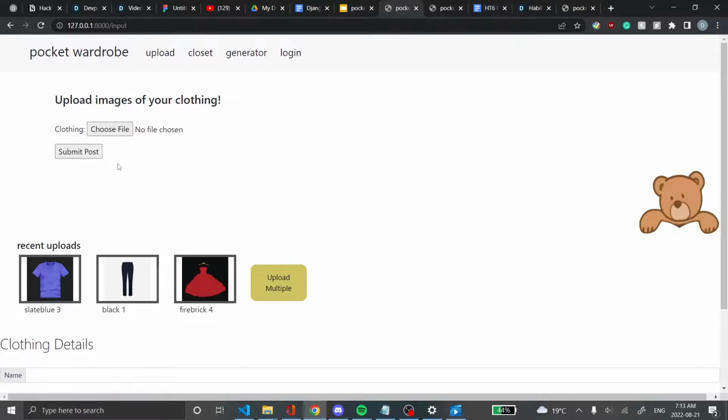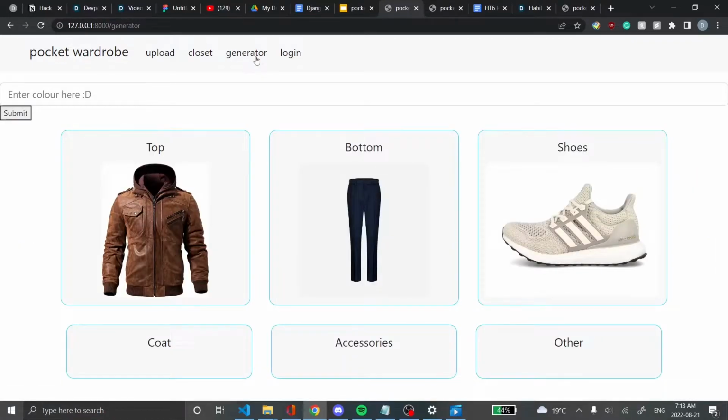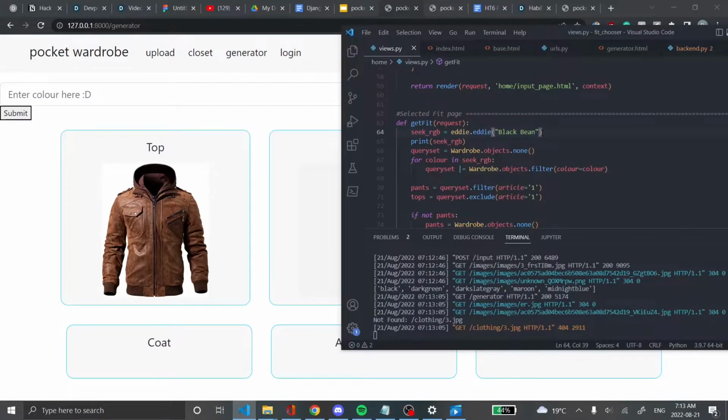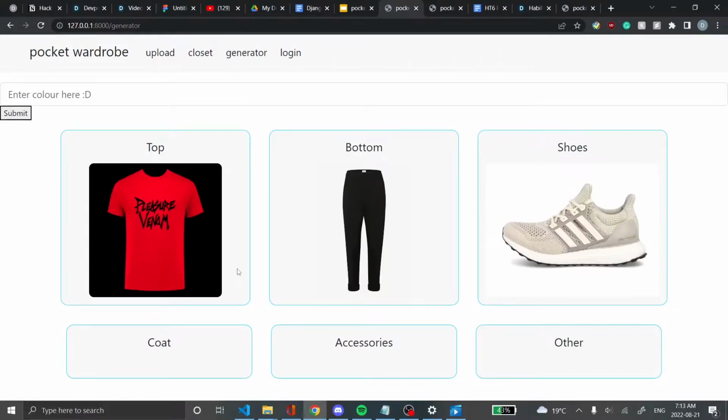Now, to begin to generate our outfit, we can first go to Generator, and here we also need to input what color we want to wear for the day. For example, here we have the color black, but let's say I want to wear red. We can try inputting red, and then when we reload the page, we get a new outfit which revolves around that new color input.